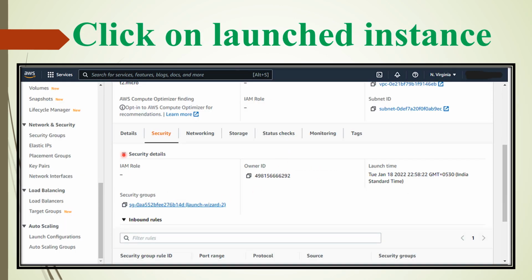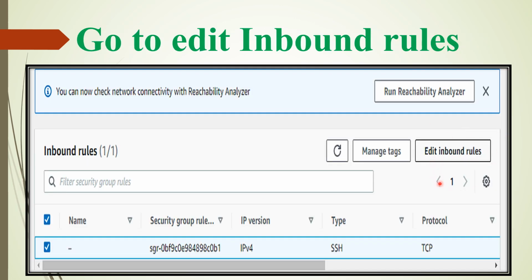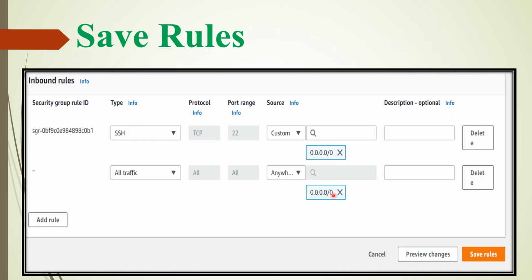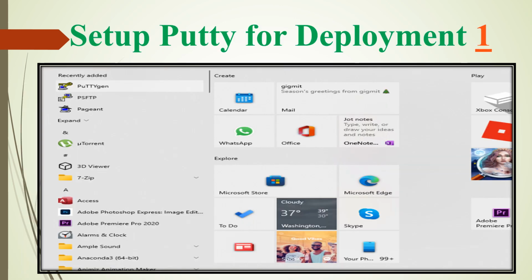After reaching the EC2 instance that you have just launched, go to the security tab here. Click on the security tab and over there you can find a link like this, and in the next page you will find the inbound rules. Click on add rule, and add the rules like this, allowing traffic from anywhere using this CIDR block, and then save the rules.